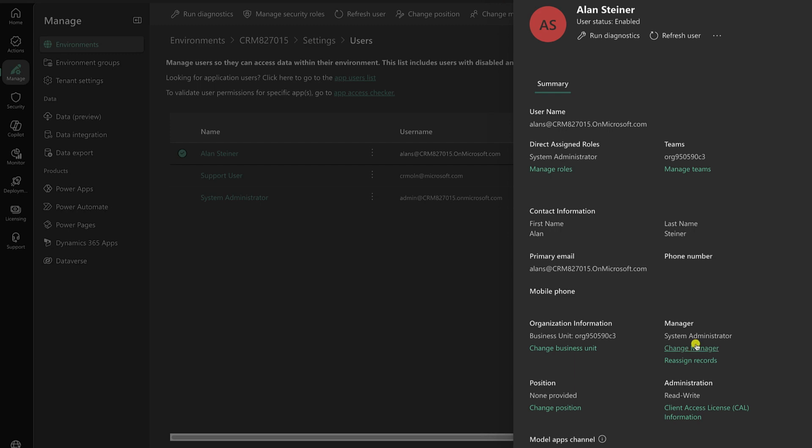Okay, so what that now means is I can then go and set up a view in Dynamics 365 in a model-driven app, and I'll be able to get a view which will allow me to show all accounts owned by system administrator as well as Alan Steiner.